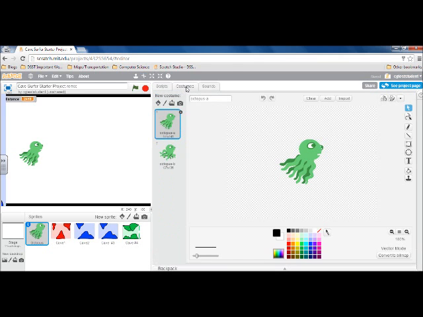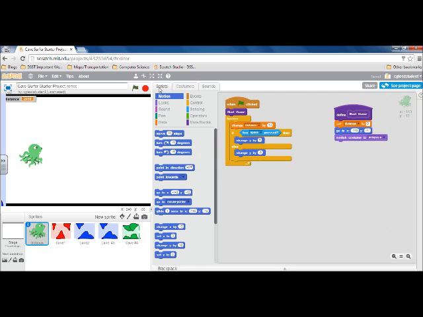So I've picked a sprite that has 2 costumes, but if you don't have one that has 2 costumes, you can go ahead and make a copy of a costume by clicking duplicate and then edit it in the paint editor and make it look a little bit different and have it switch between the 2 costumes to create the illusion of motion.